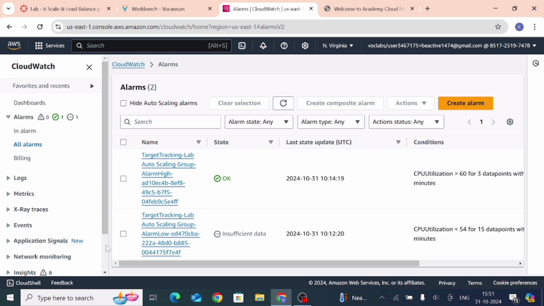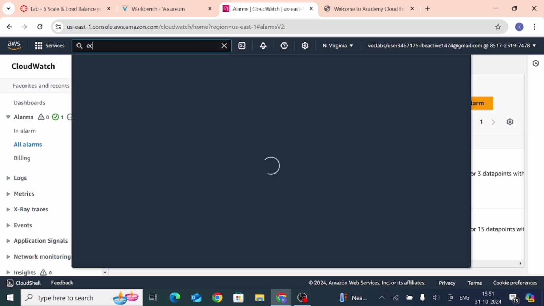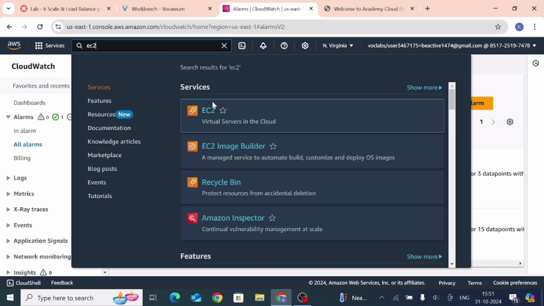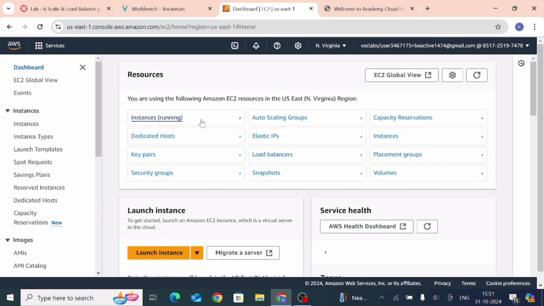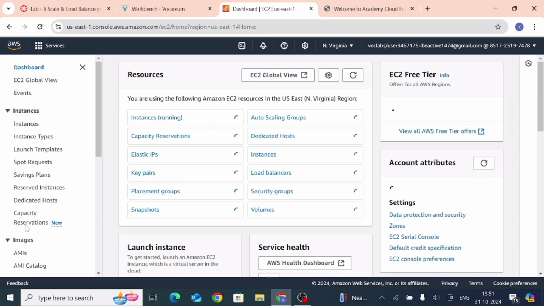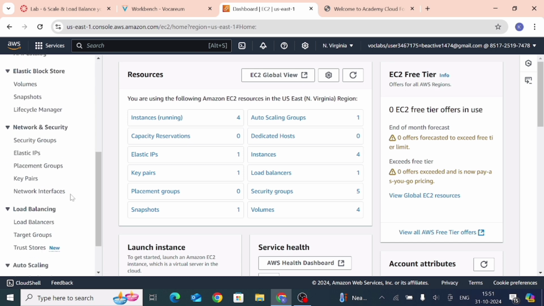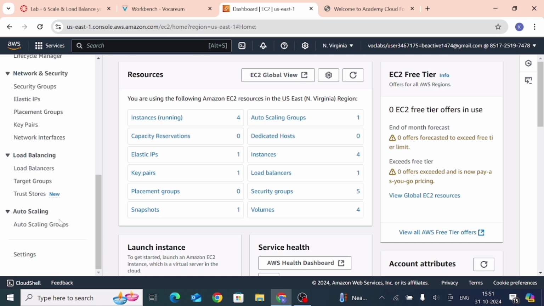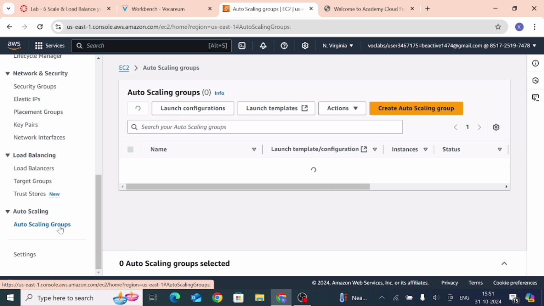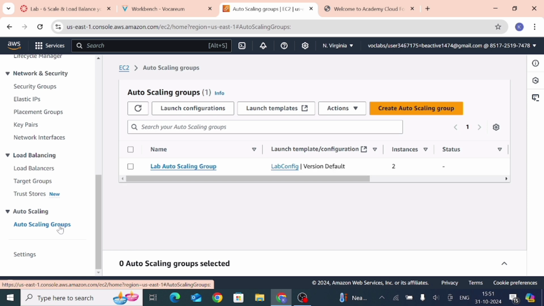Now here in services, choose EC2. Click on it. Now in the navigation pane, select the auto scaling group. Here is the auto scaling group. Click on it. Now click on lab auto scaling group.